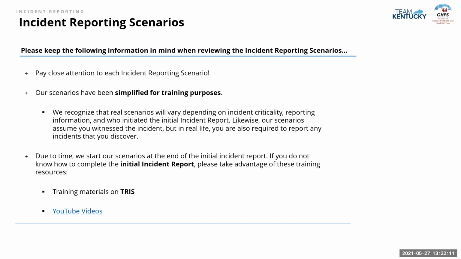Next, a really important note is that our scenarios have been very simplified for training purposes. We know that in real life, we have a ton of variables that we have to think about. Things are going to change based on the incident criticality, on the information that you're reporting, even who started that initial report. We also want to point out that our scenarios assume that you witnessed the incident, but in real life, we know that you're also required to report any incidents that are discovered. But just for our purposes, we're pretending that you've witnessed the incident.